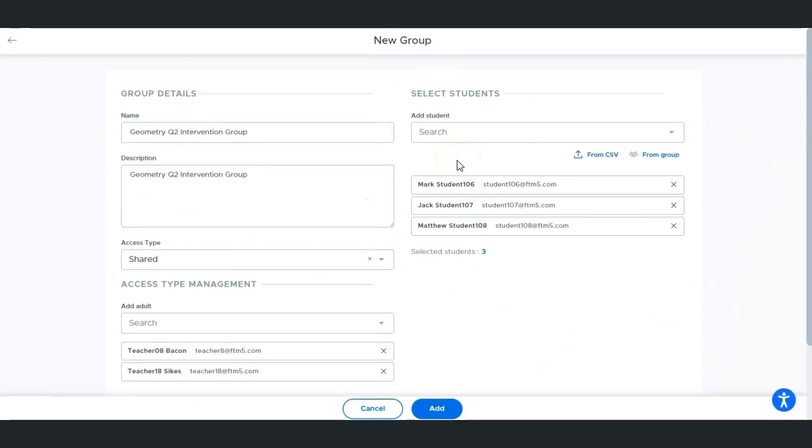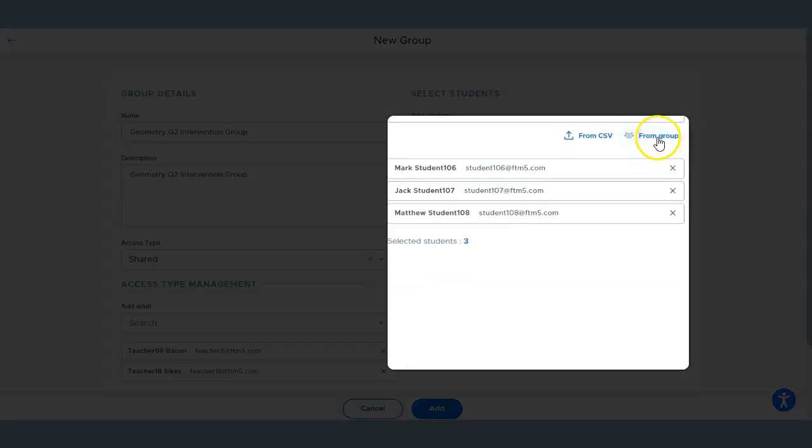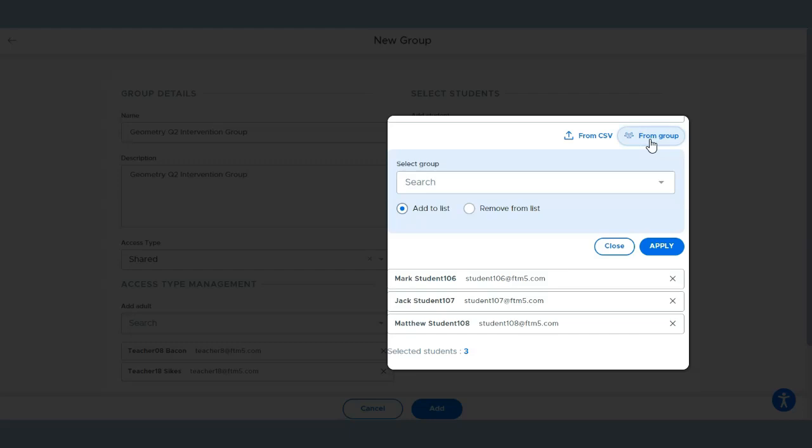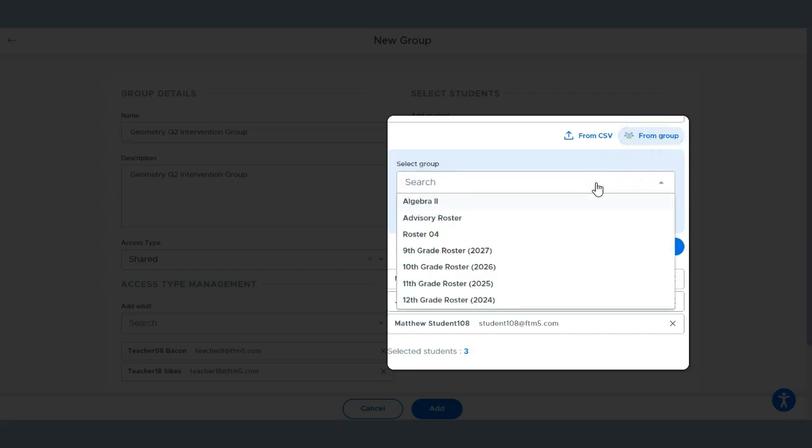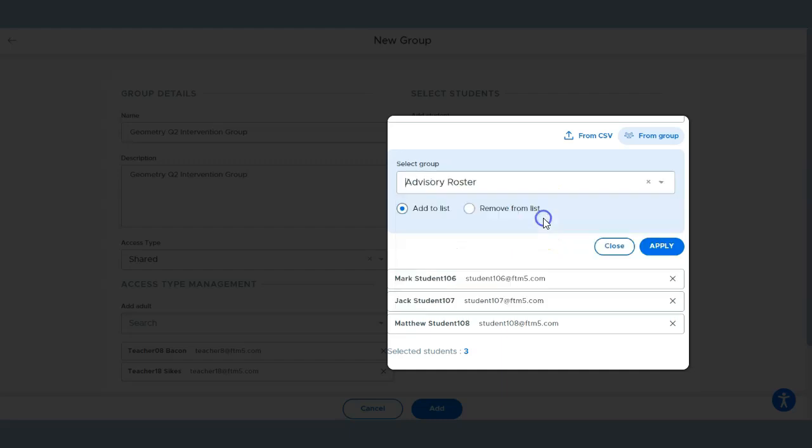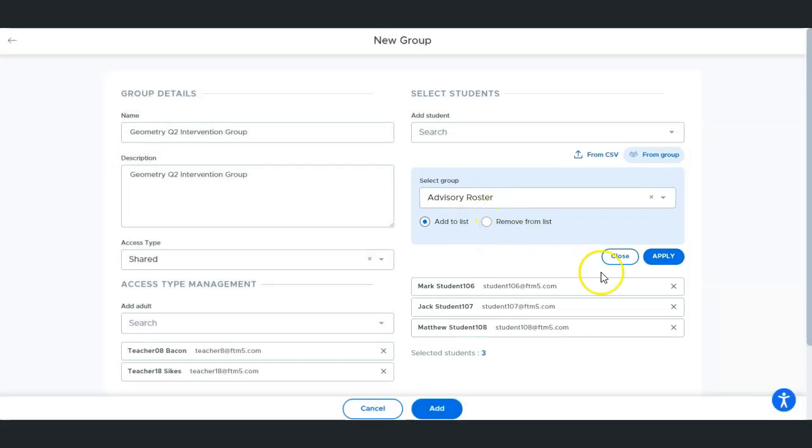Another way to manually add students to a group is to pull them in from a pre-existing group. This can be done in conjunction with adding students individually or via a CSV file. To do this, click on From Group here in the Select Students section. When you click in the Select Group field, the list of groups that you have access to will appear. You can select from this list or begin to type the name of a group. Once you find the group that you want to add, click on this, and then click Apply.